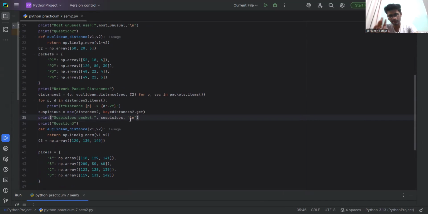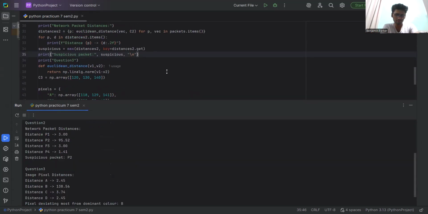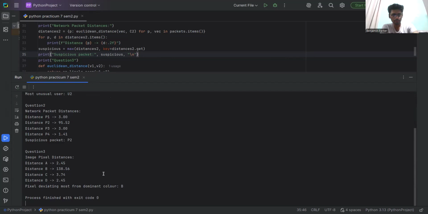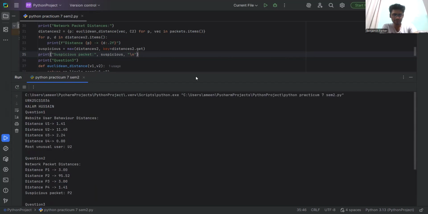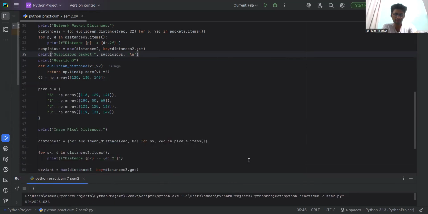So here is the overall code which I have done, and this code has been segregated into three questions, and the output has been formed into three parts. So this is the overall part here.